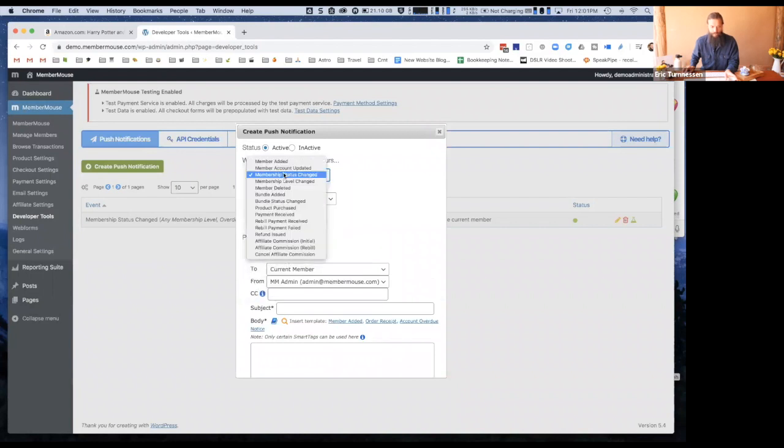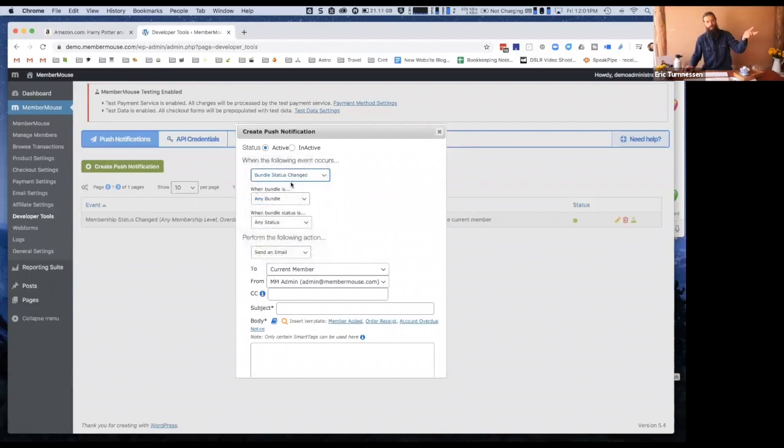It depends on whether the product that has a subscription on it is associated with a membership or a bundle. If it's associated with a membership, you'd want to listen to the event membership status changed. And if it's associated with a bundle, you would do bundle status changed. Okay, so for example, in the case where we were just talking about the video rental, that bundle will expire after 7 days.